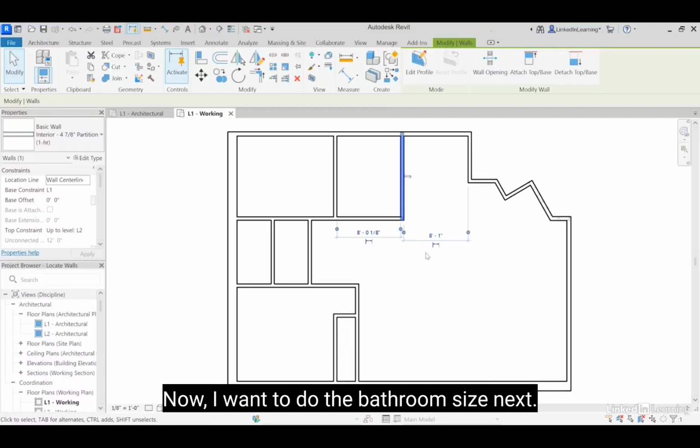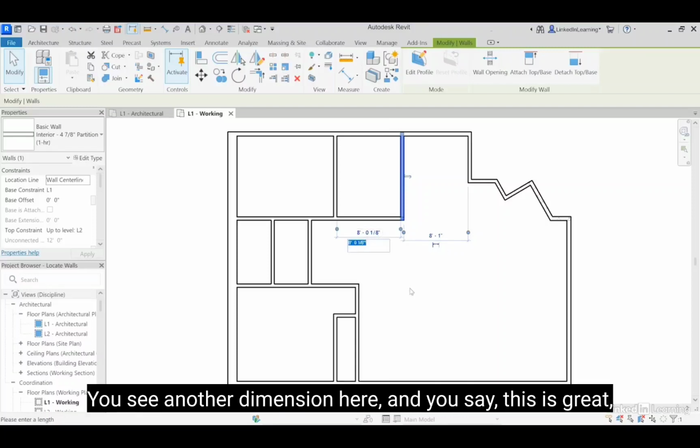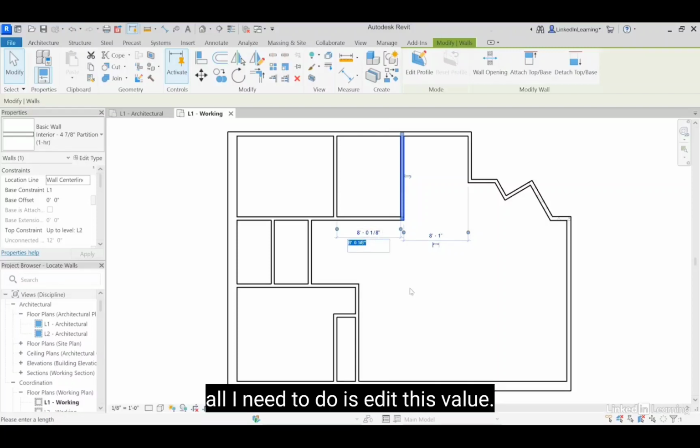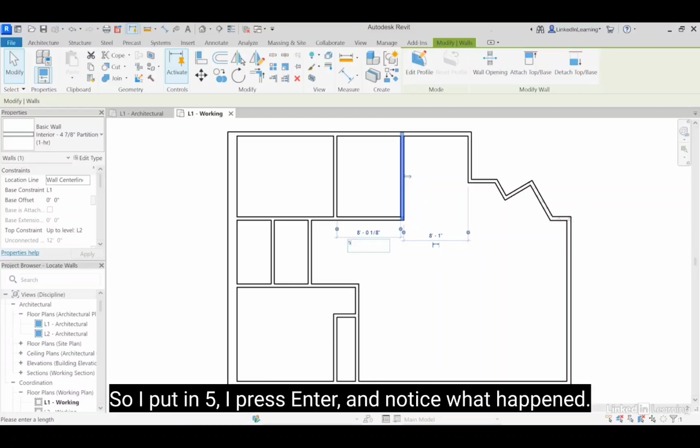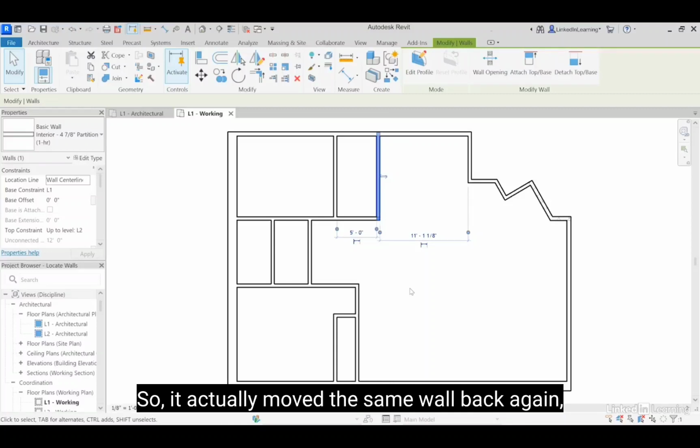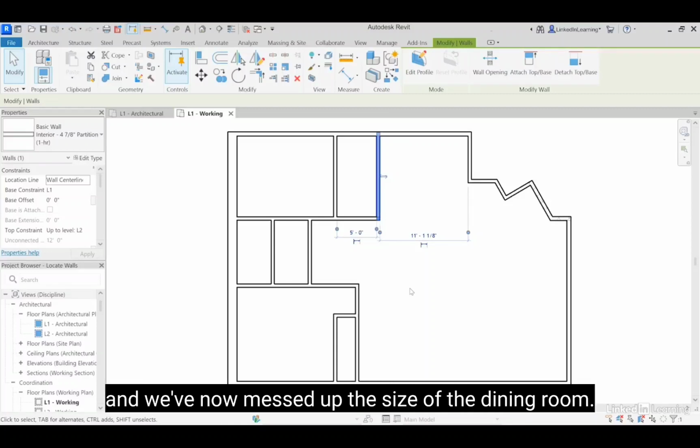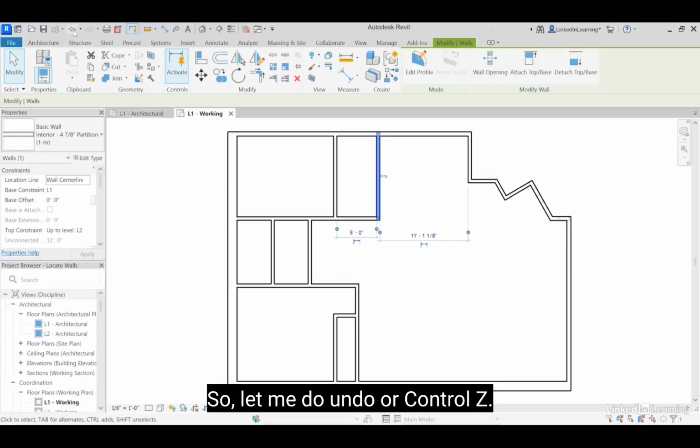Now, I want to do the bathroom size next. Here's a really common mistake. You see another dimension here and you say, this is great. All I need to do is edit this value. The size of the bathroom is 5 feet imperial or 1525 in metric. So I put in 5, I press enter, and notice what happened. So it actually moved the same wall back again, and we've now messed up the size of the dining room. So let me do undo or Control Z.